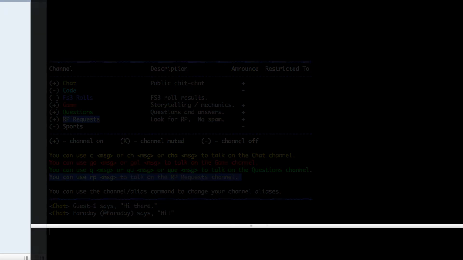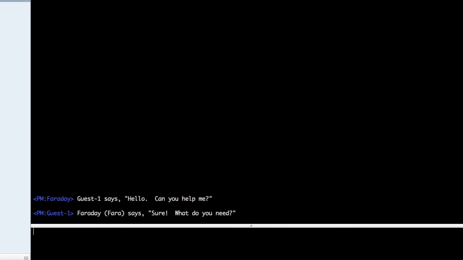Another way to talk to people is through a private message, known as a page in MUSH lingo. Like channels, pages are also OOC communication, a way for players to talk to one another. Even though you're talking OOC, the game only knows you by your character name, so that's what we need to use in the command. To send a private page to Faraday, for instance, we would type page Faraday equals hello, can you help me? and Faraday would hopefully respond with something like, "Sure, what do you need?"